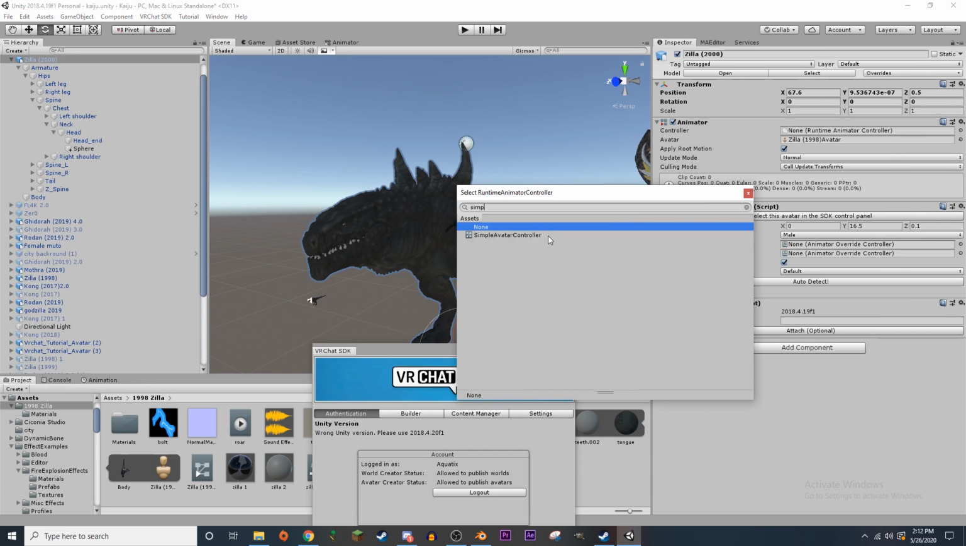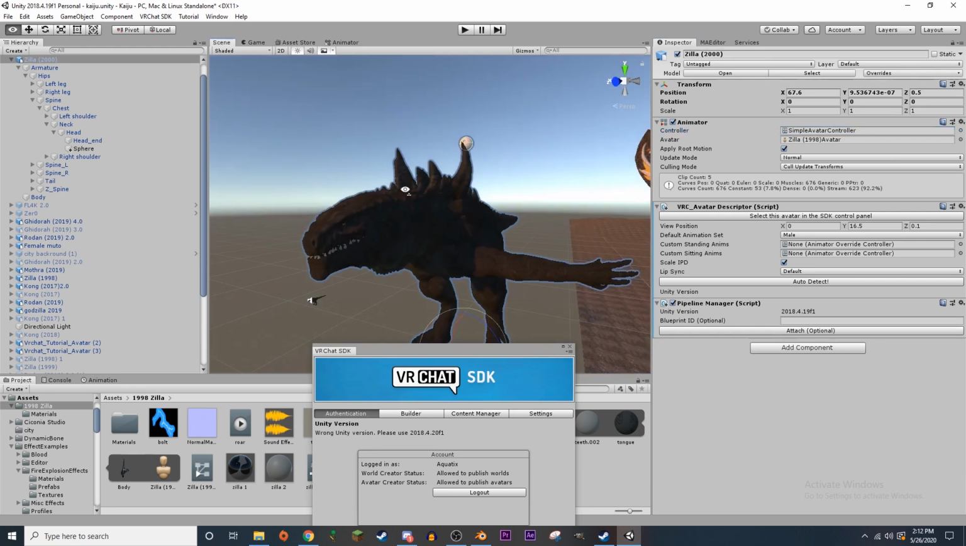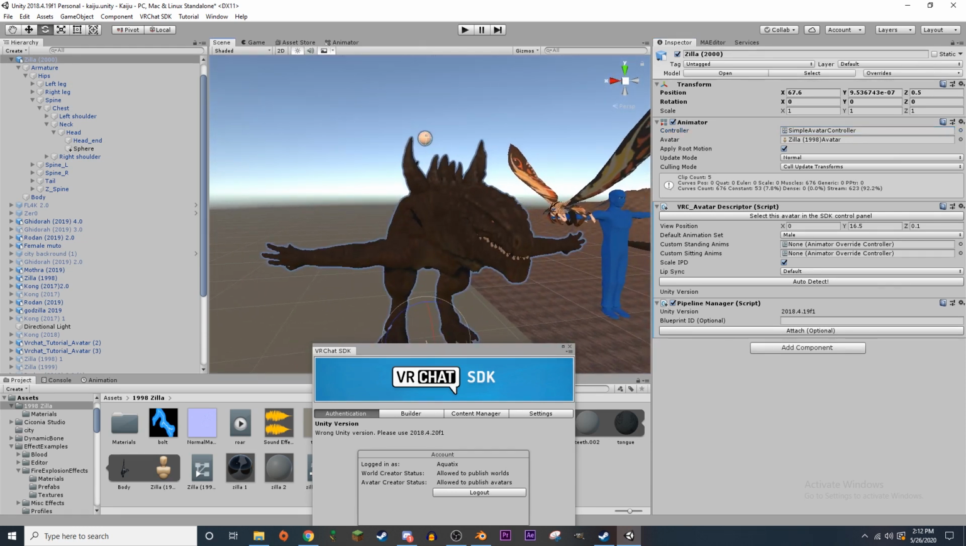There's a thing you can put in avatars called a simple avatar controller. I'm going to turn the sun back on to give it a nice look. And if you... hang on.